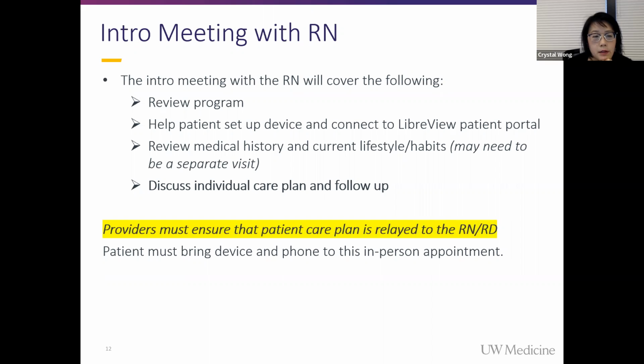So once the patient has everything they need, we know that they have their equipment, the RN or the RD is going to schedule this intro meeting. And predominantly this meeting is to train the patient on how to use the equipment and how to review your specific plan for the patient and their diabetes care.